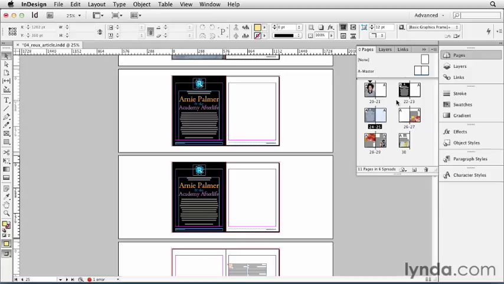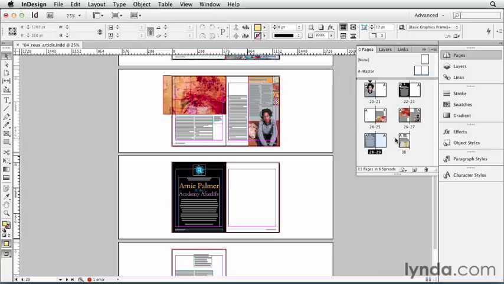Of course, the pages in this Pages panel act kind of like a slide tray. If you have a bunch of images or slides in a tray, you can move them around anywhere you want. So if I want this spread to be someplace else, I simply click it and drag it and move it to where I want it to be. And all the pages reflow.